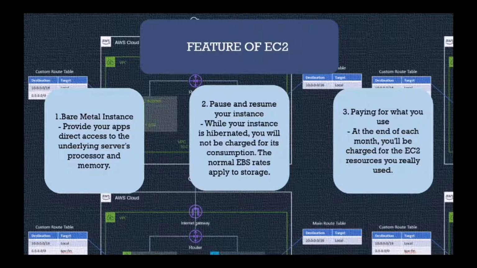Next, we must also know the features of EC2. We have 5 features. The first one is bare metal instance. The bare metal instance provides your apps direct access to the underlying server's processor and memory. The second feature is pause and resume your instance. That means while your instance is hibernated, you will not be charged for its consumption. The normal EBS rates apply to storage.